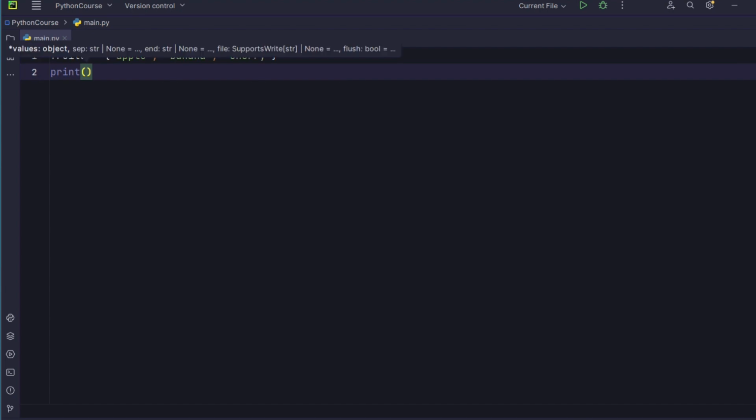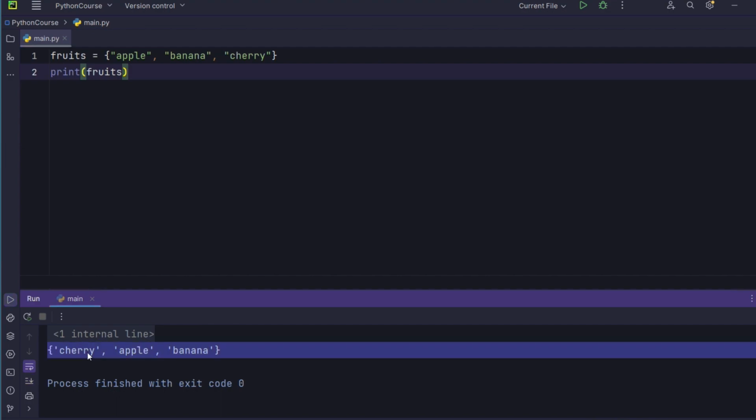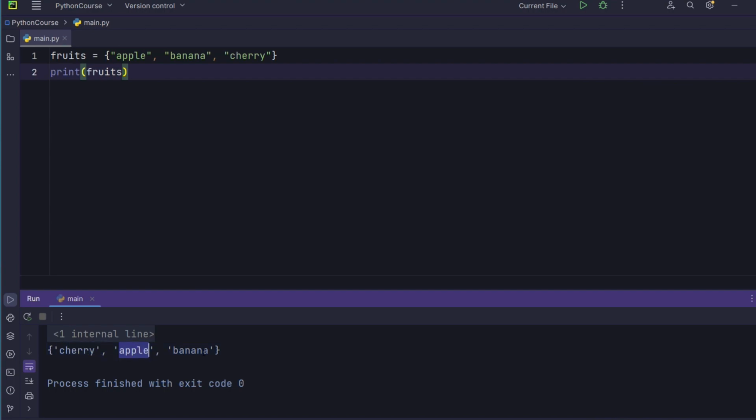Let's print fruits and run it. So you can see the output over here is a set of elements inside curly braces, which we call a set, and the elements are cherry, apple, and banana.